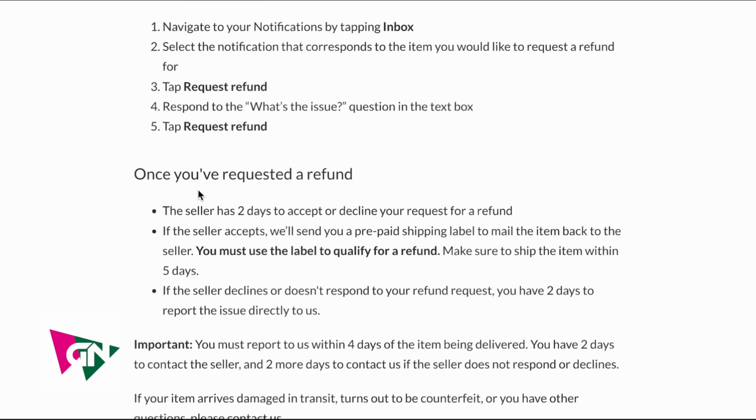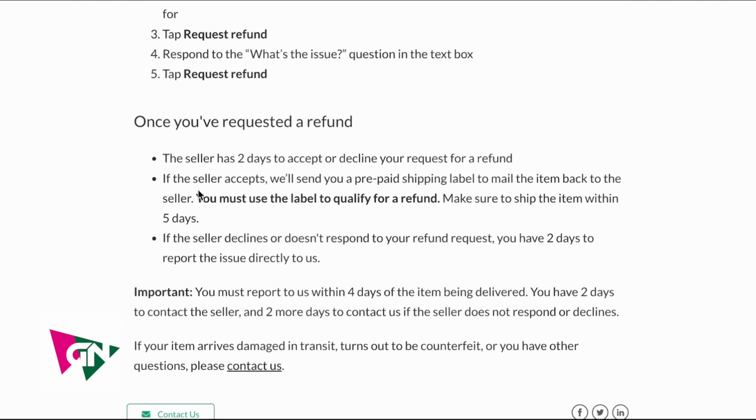So after you've requested a refund, the seller has 2 days to accept or decline your request for a refund. If the seller accepts, Offerup will actually send you a prepaid shipping label to mail the item back to the seller. So you do need to return your item back to your seller. And so you have to use this label in order to qualify for the refund that you've requested. So you want to make sure that you ship the item within 5 days. The sooner the better, honestly, if you do want your refund.